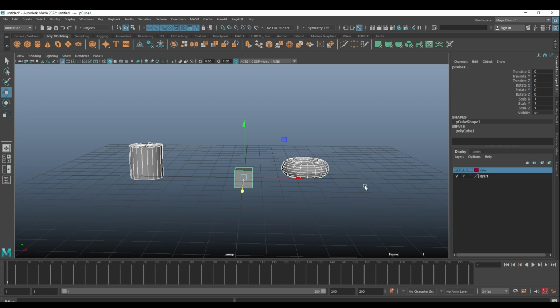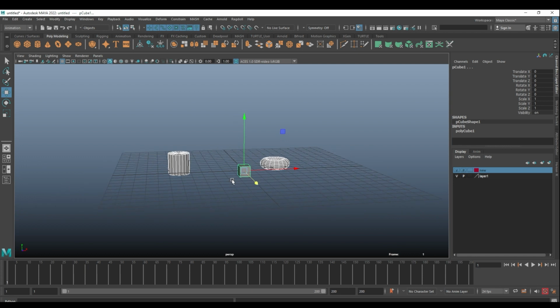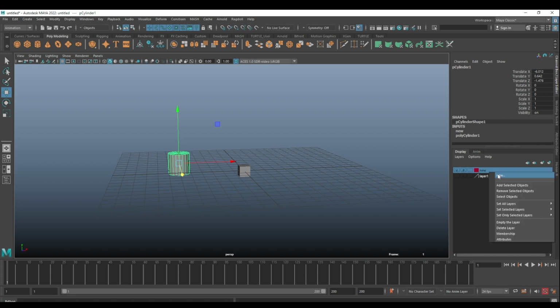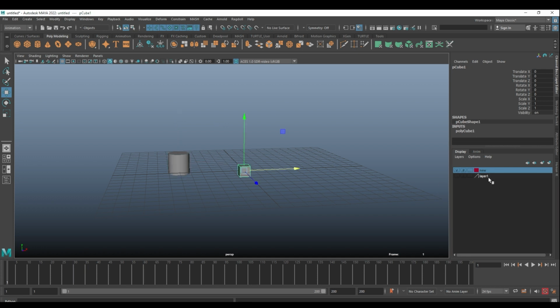So the layer is very useful when you have multiple objects, many objects in the scene, and the scene is very heavy. You can use the layer by adding the objects into the layer and hiding them. So you can just switch on the particular object which you are animating or using.